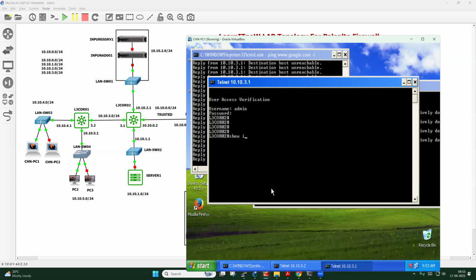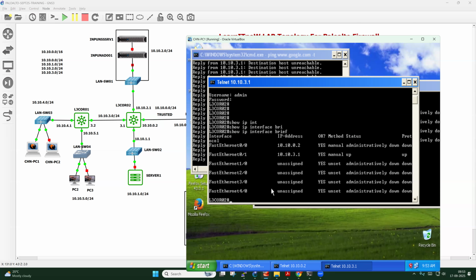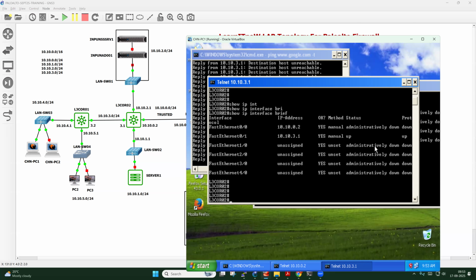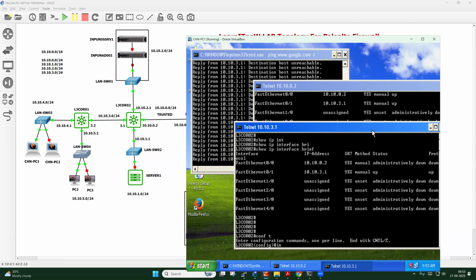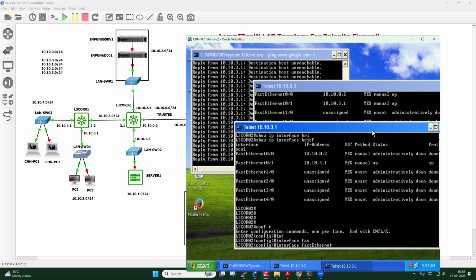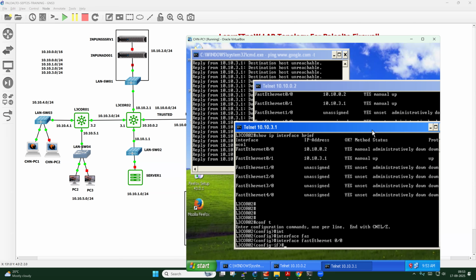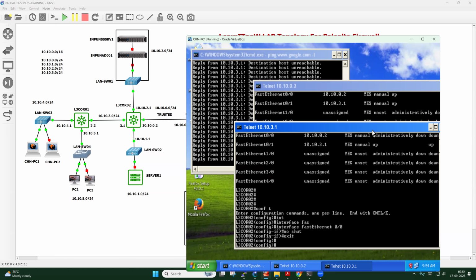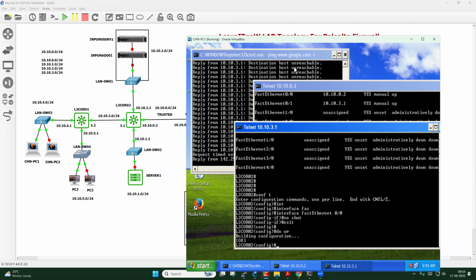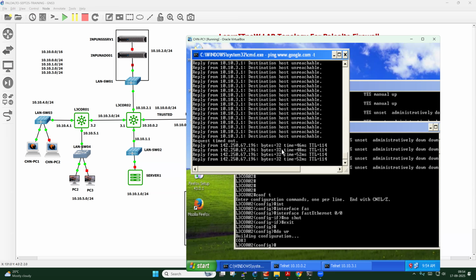If I go with show ip interface brief, you can see that this interface is administratively down now. So I will go ahead and bring it up from here: configure terminal, interface FastEthernet 0/0, and just do no shutdown, exit, and do wr. Okay, and now you should be able to see that the connectivity has been restored. We are able to see the ping again for google.com, right? So is it going through the path we are following?